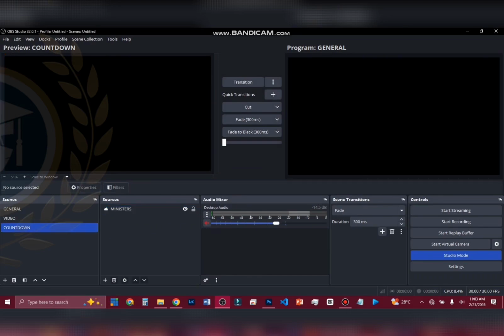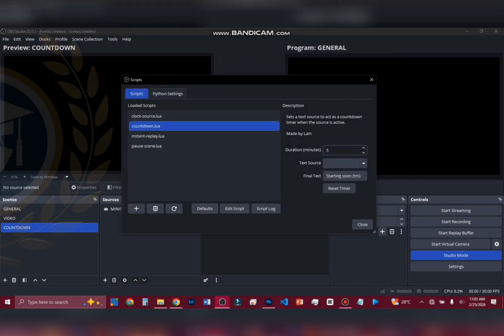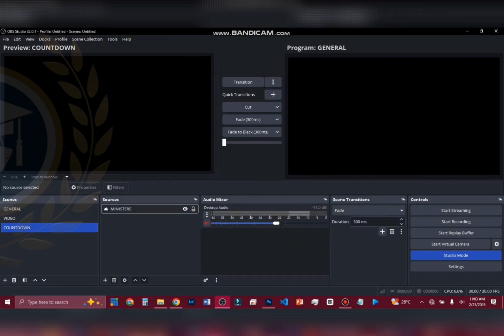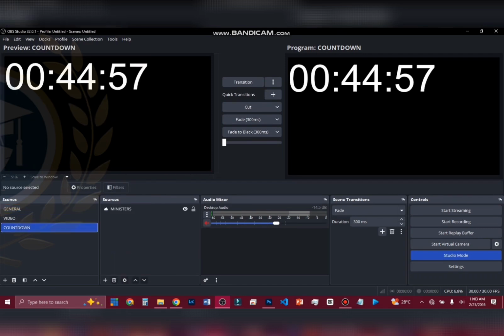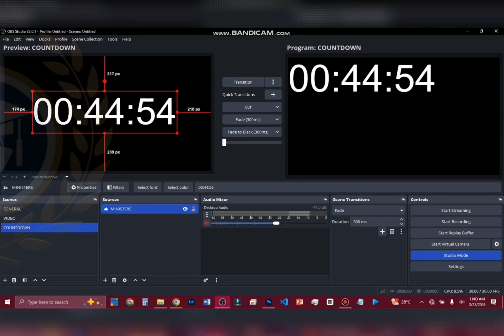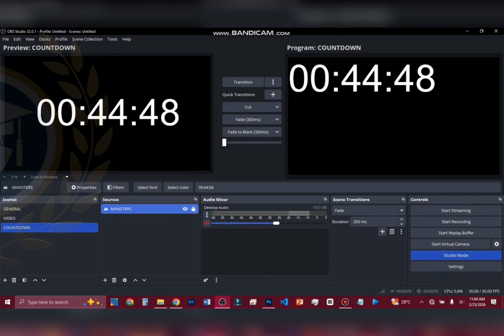Then you go to tools, click on tools and scroll down to scripts. Then here is where you would select the name you actually used for your source, which is minister, and don't forget to select the duration for that countdown. Then after you're done, you would have the countdown active, and it begins to count down till 0:00. So with this, you can project it to serve as a countdown for whosoever is ministering.